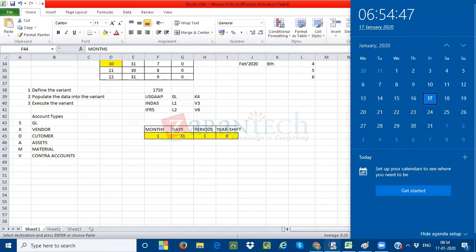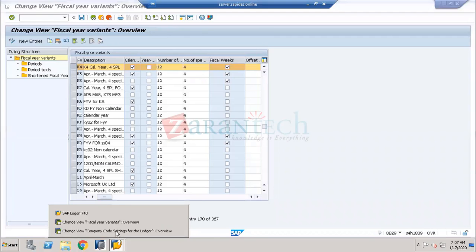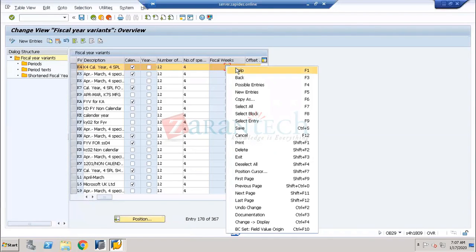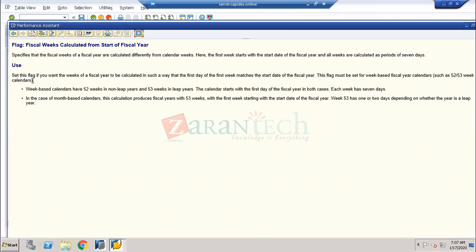So what is SAP clearly telling me here? Set this flag here. You can see here, the first week starts with the start date. Very, very important. The first week starts with the start date of your fiscal year, and all weeks are calculated as per the period of 7 days. Very, very important if you want to do this activity like this.